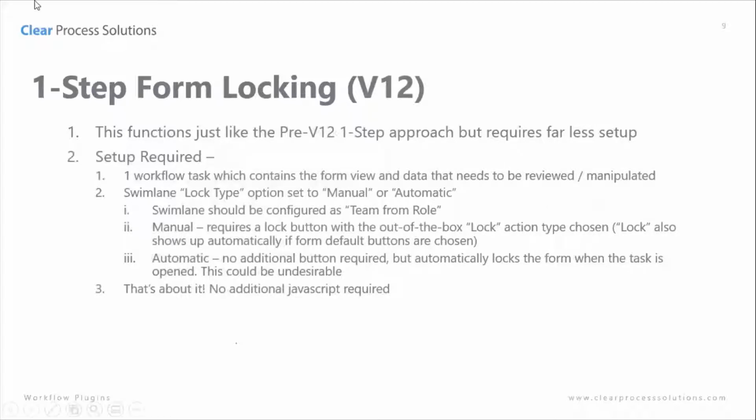And then finally, we have the V12 form locking functionality, which requires a bit of setup in the workflow. So new to V12, there's an option on the swim lane itself, which decides whether that swim lane can contain form locking functionality. So the swim lane will have a lock type property, which can be set to manual or automatic. So the manual locking functionality requires a lock button on that form view in the swim lane with the lock action type.